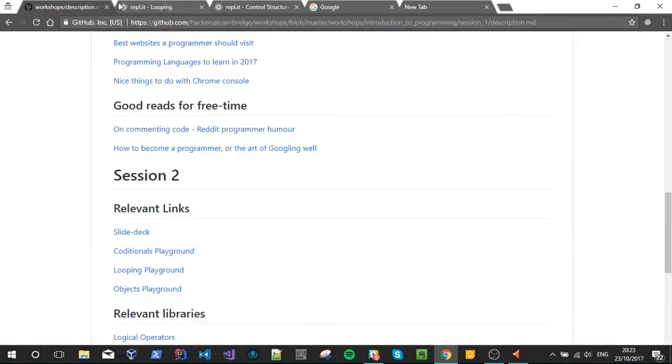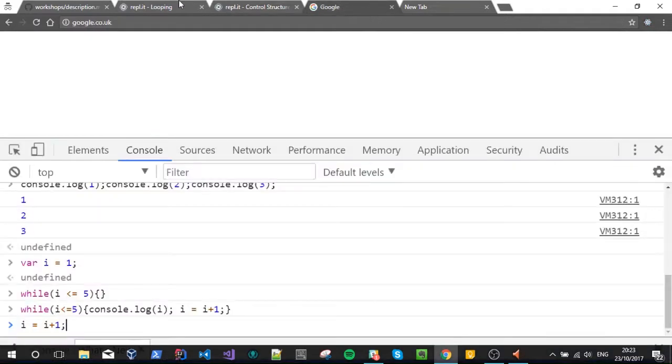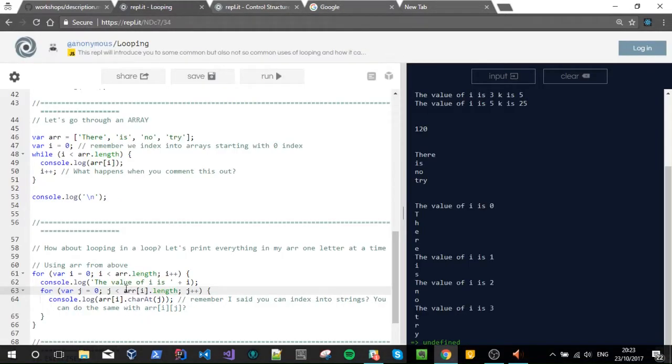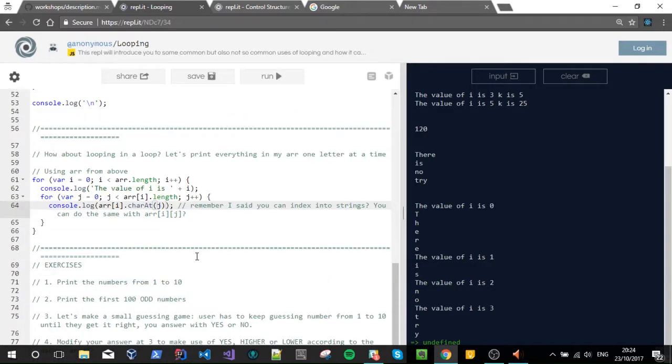Cool. Yeah. So that's what I did right here. Array i is there, and for every letter of array i, which is charAt(j), I've printed it out. And that's a nested for.